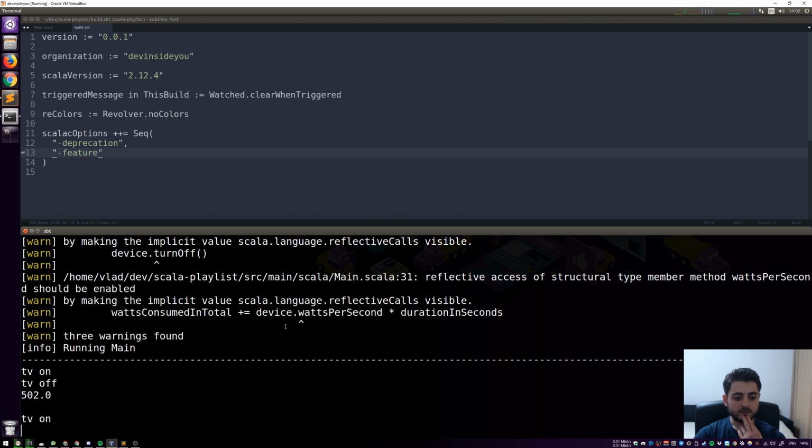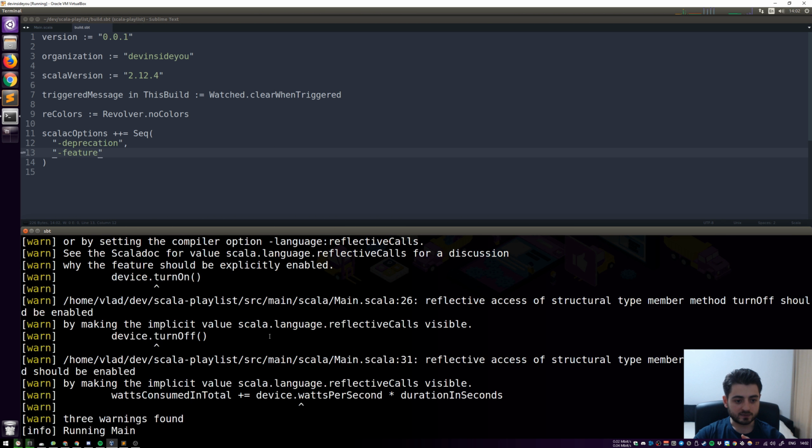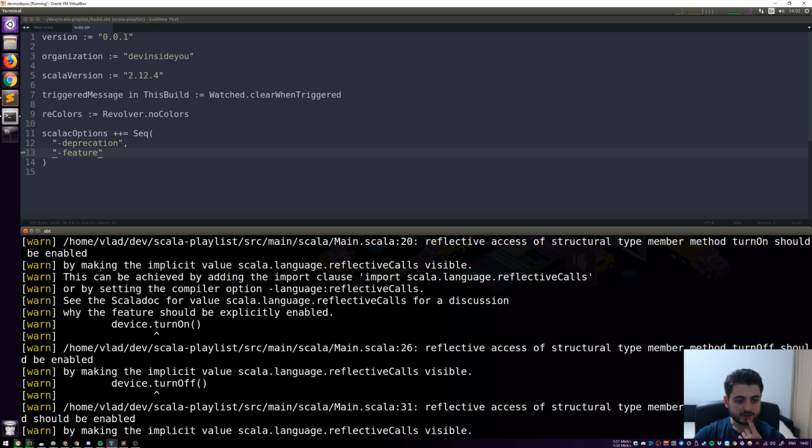Okay, so now if we go up, okay, let me let it finish. So now if you go up, it's going to say reflective access of structural type member method turnOn should be enabled. So basically Scala warns you, hey, this is some shady feature, it's not for beginners. So it basically warns beginners that this is a fancy feature, and if you want to enable it, then you have to go and enable it explicitly by adding this compiler option, this one.